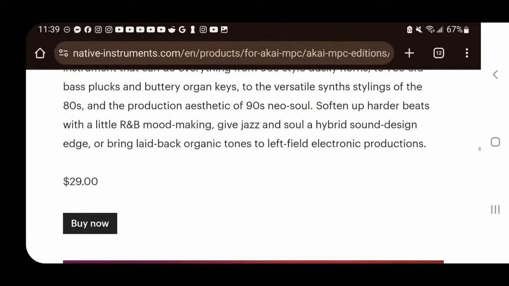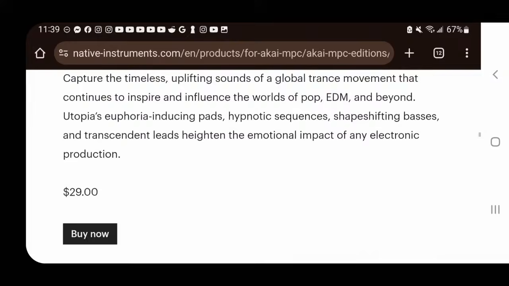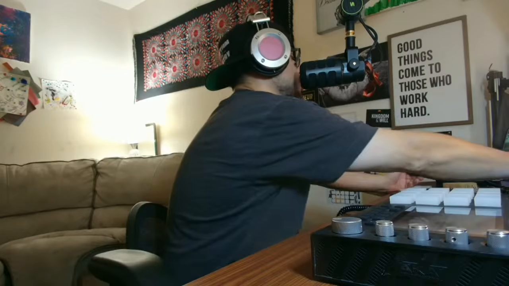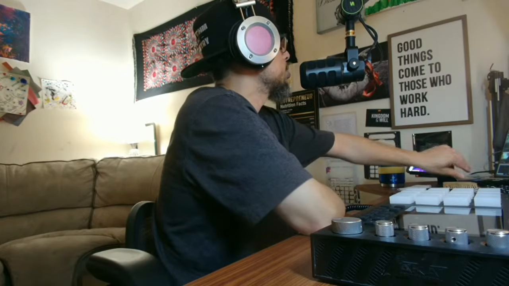So yeah, that's the 3 new pieces. I've got them downloaded in my MPC, so I'm ready to check them out as we just have a conversation about these things.